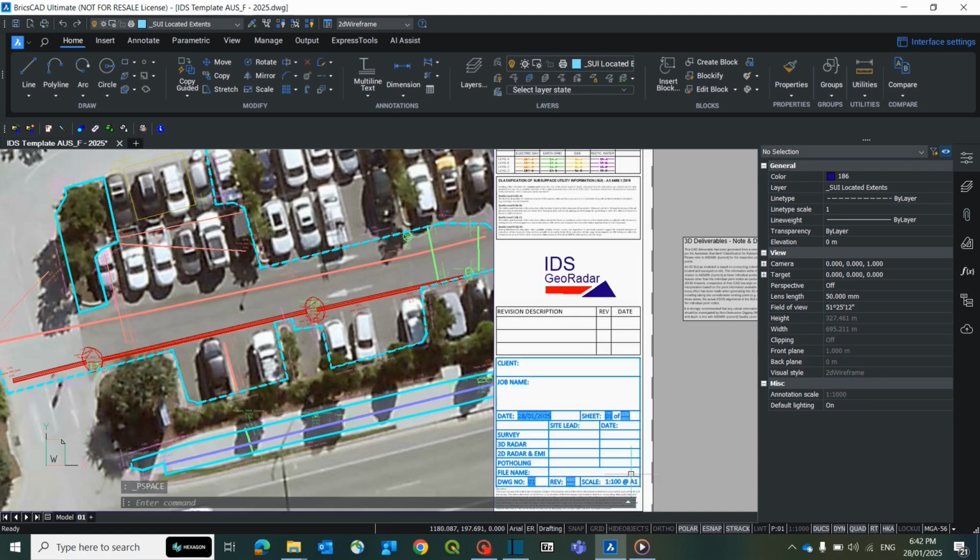Then you can change the actual scale here to show what it's at in A1 in your template. And you can also draw a scale in here for your customer as well. It's a bit beyond this video, but there are plenty of videos on how to do it on YouTube and the BRICSCAD site.